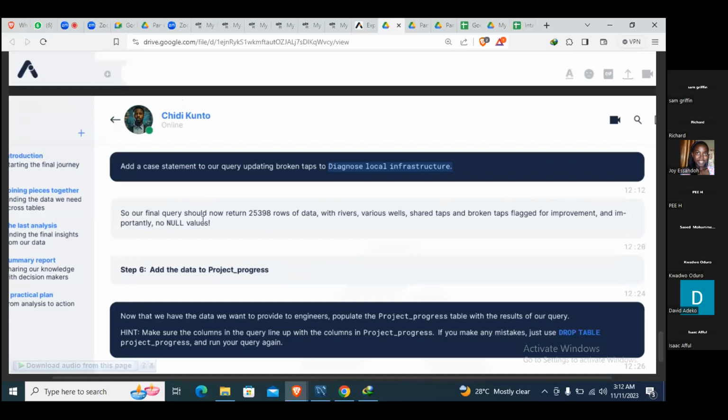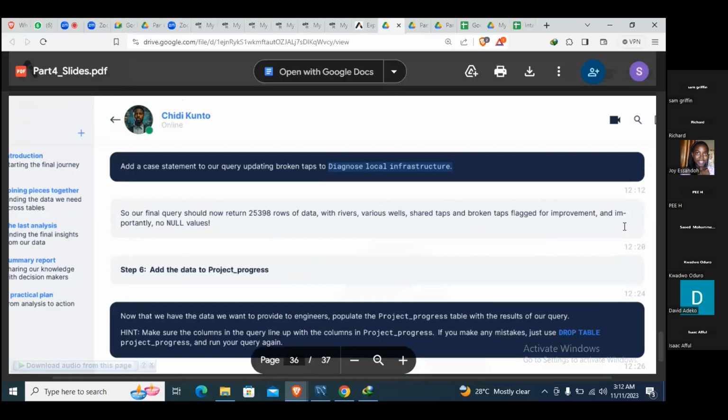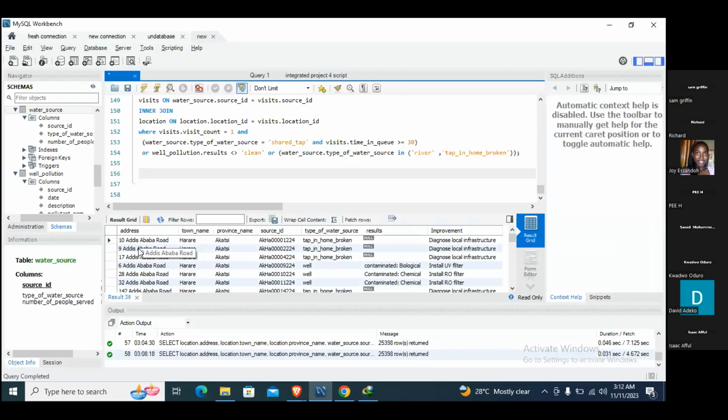So our final query should now return the results with reverse, various wells, shared taps, and improvements. And importantly, no null values. Okay, let's see if we have null values. This is the results table. No, it means the improvement table. Yes, so the improvement table. That's what I'm talking about. You are having null values.